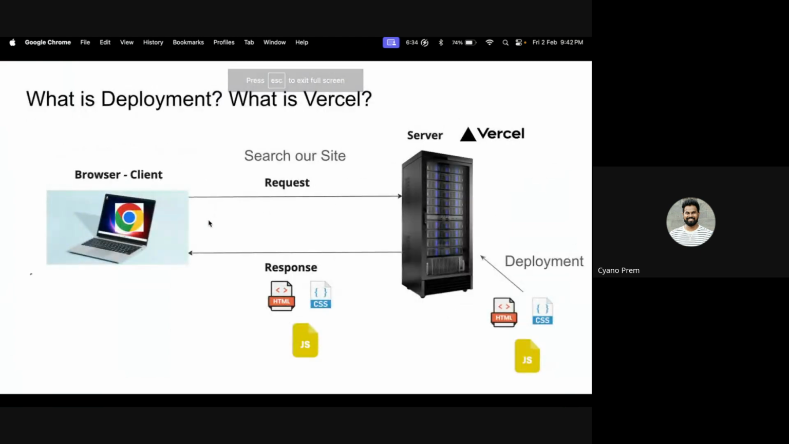Now that is done, we have to deploy our site. For deploying, we'll use something called Vercel. So we'll see what is deployment and what is Vercel. First of all, deployment. Why do we need something like deployment?